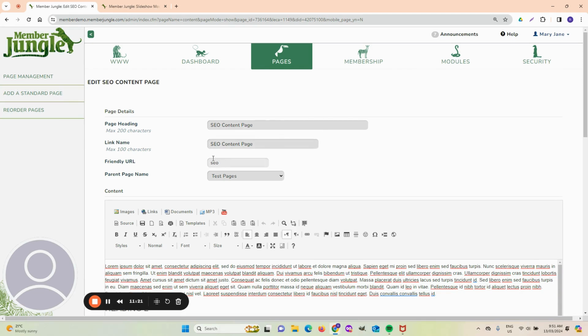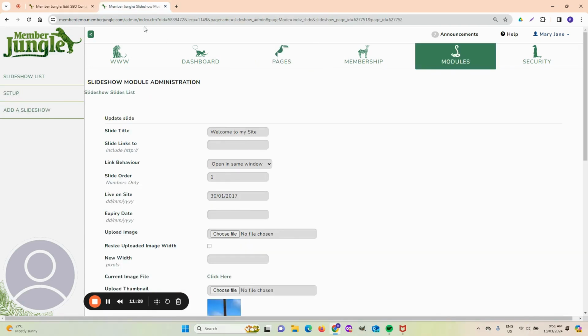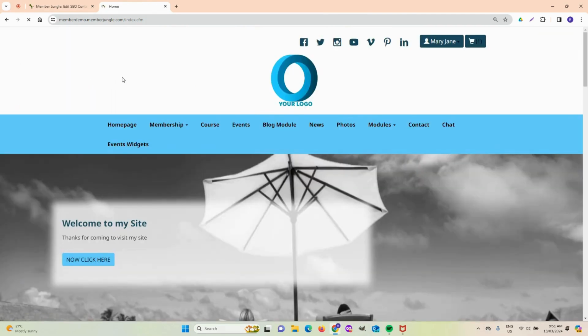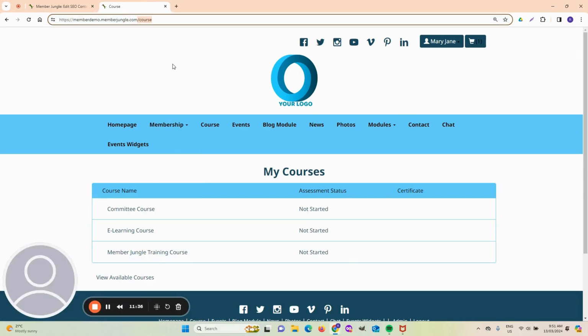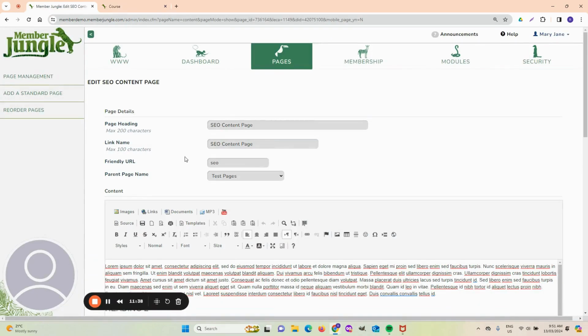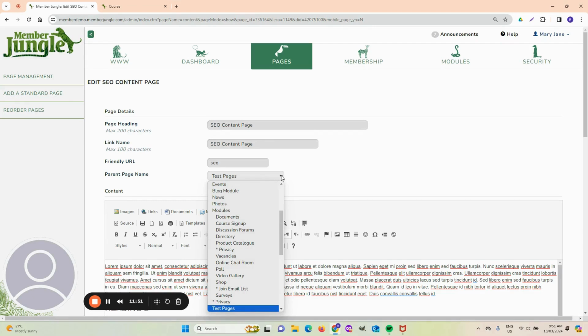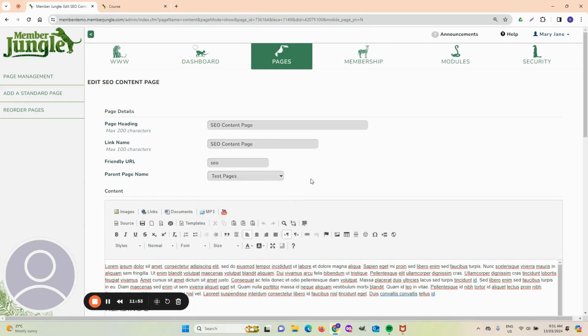Your friendly URL. So this is up to you if you want to put something in here. A friendly URL is what shows after the slash. So if we have a look at the main page here, if I go to the course, you can see it says /course. So that there is the friendly URL. So if you've got something that might be a little bit wordy, like this particular heading, then you can shorten that to make it more friendly. You can select a parent page. So if you want this page to sit beneath another one, select a parent from here and it will sit beneath that in the navigation.